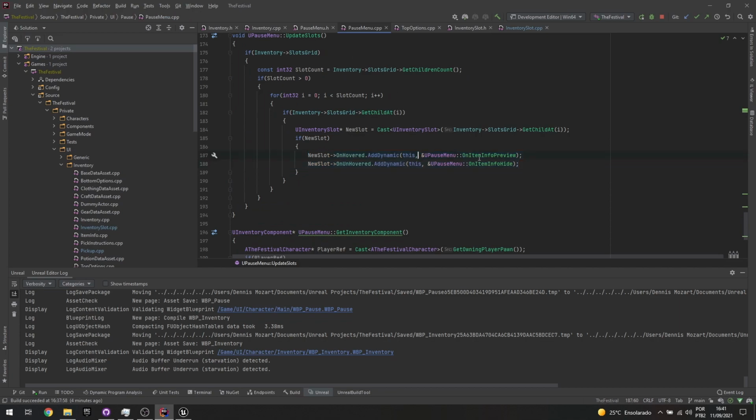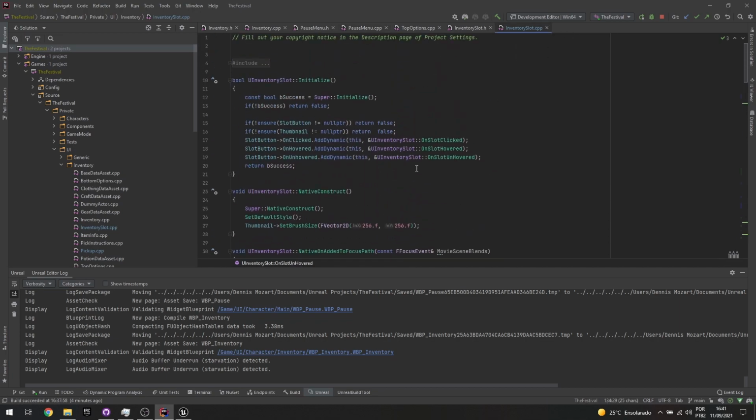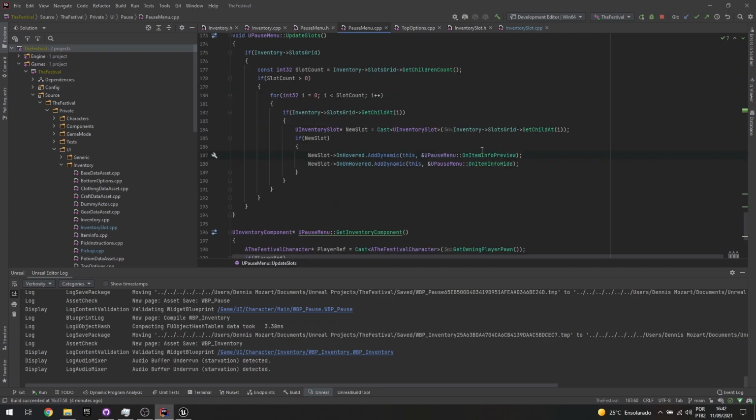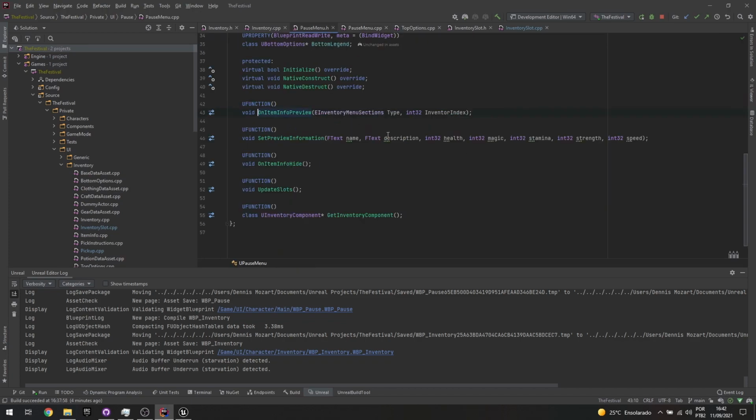And those delegates have useful information. And remember, those delegates inside of my slot, one of them has two parameters, which is this onSlot hovered. So that means that the function that I'm going to call, called onItemPreview for the hovered, needs to have the same parameters as my declaration of the delegate.